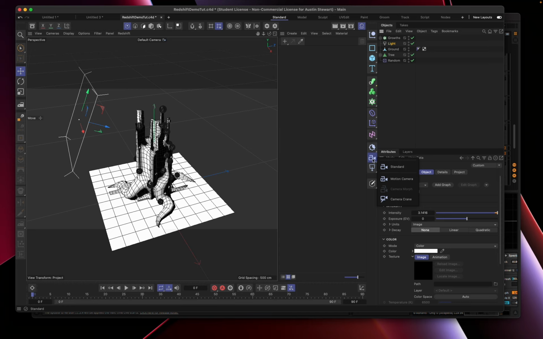If we click over here, there's the standard camera, motion camera, and crane camera. We're not going to worry about those. Those should be about the same. But under lights, there's a couple of other options here, like the dome light. Since we're rendering in Redshift mode, these are all different lights and things that are specifically for Redshift, so we don't need to do that conversion any further.